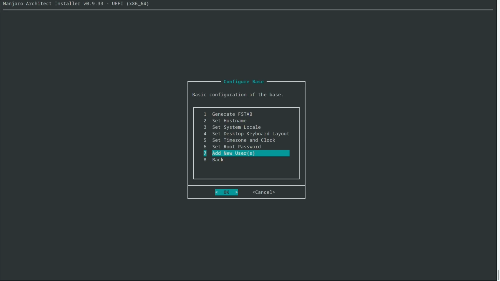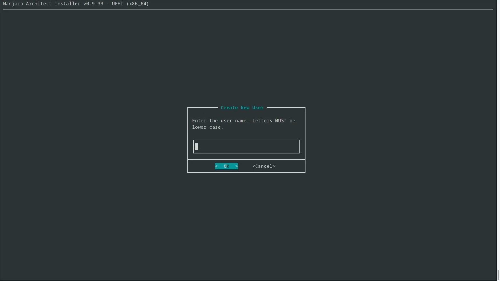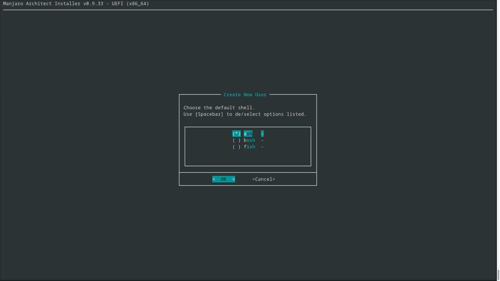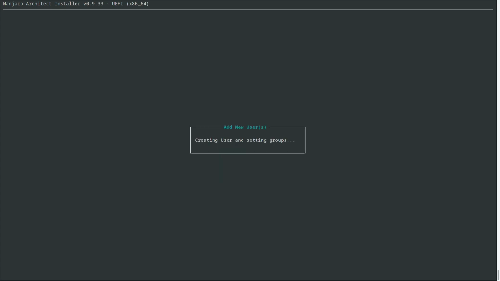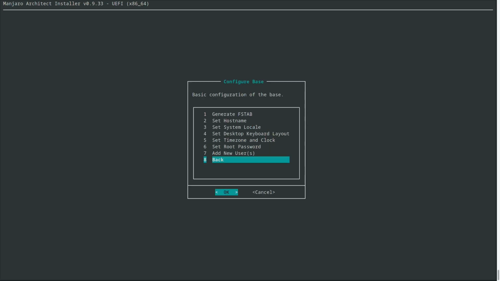And now we can add a new user. I'm going to do that as well. So enter the username. Letter must be lowercase. So I'm just going to enter my name here. And by default now the Z shell is selected. I'm going to leave this as a default. And we can enter now the password and retype it and hit OK. So it's going to create the user now, and this is done.